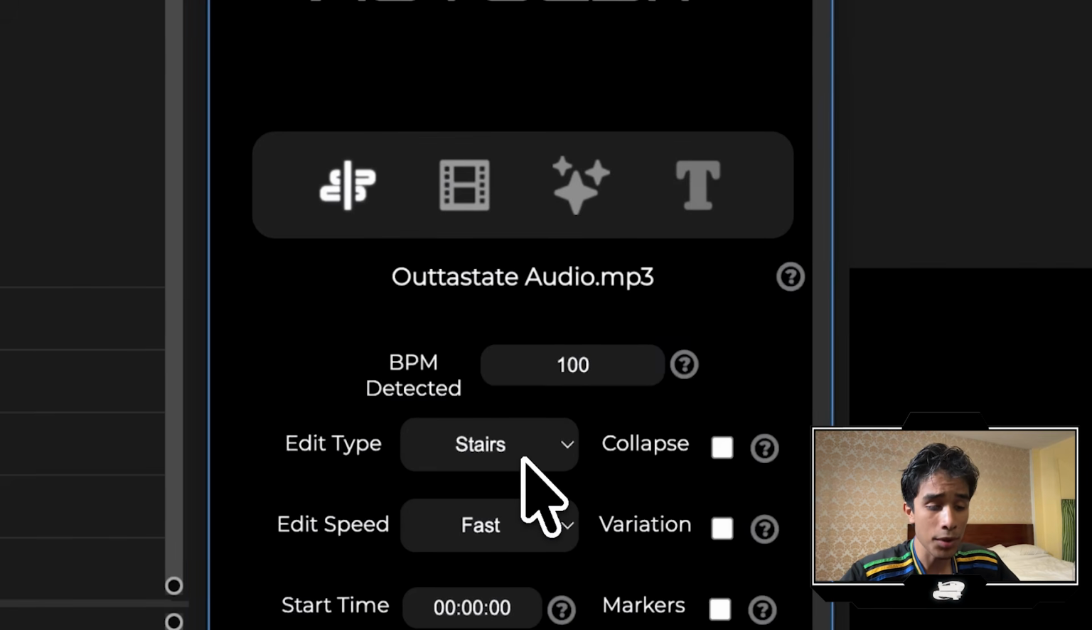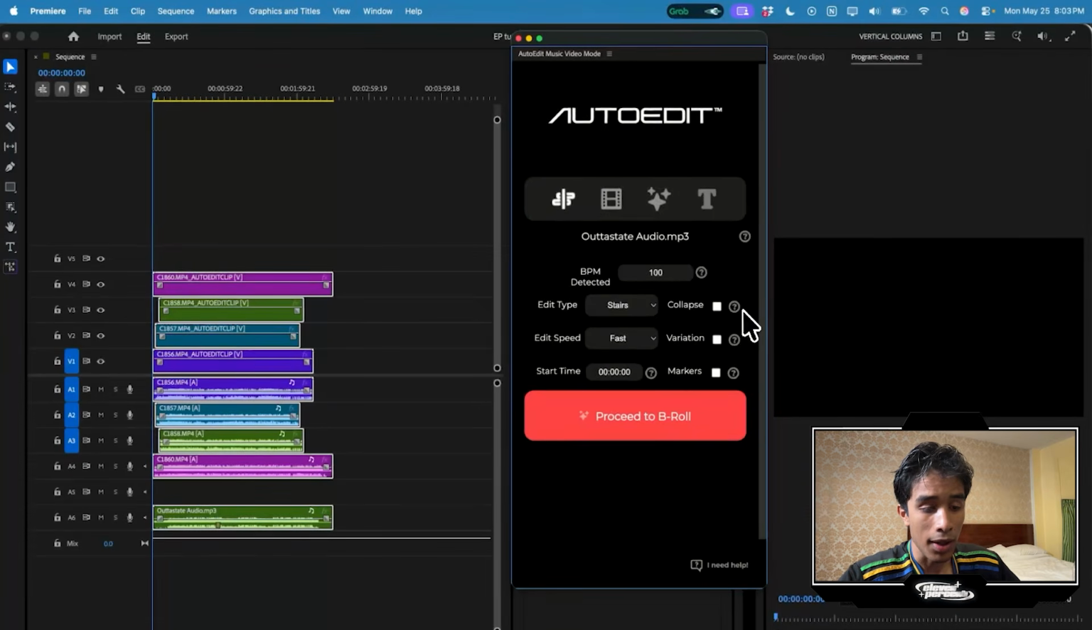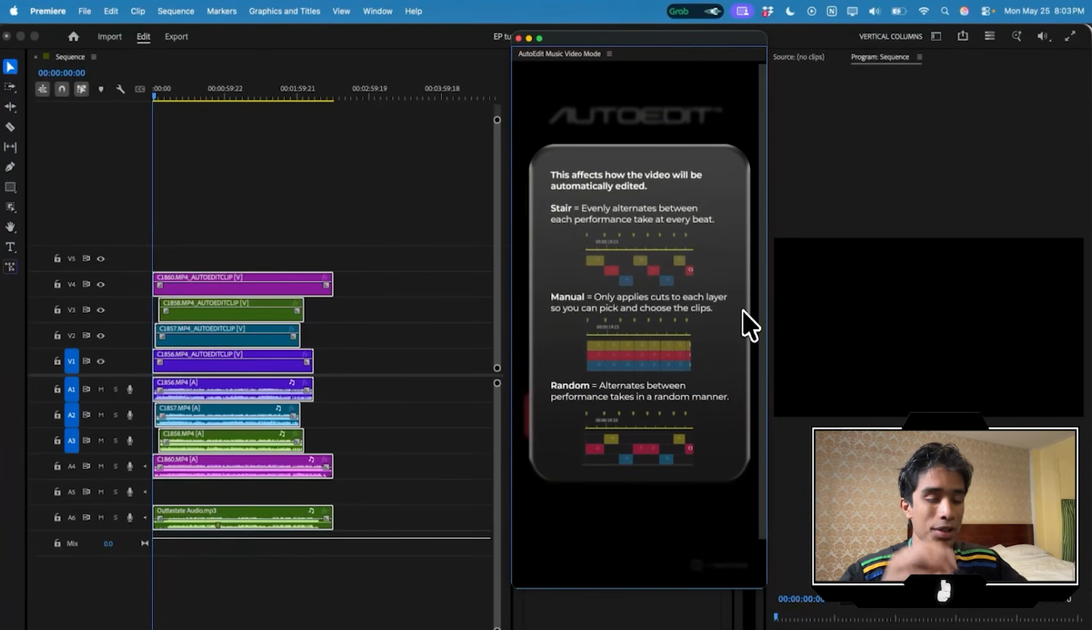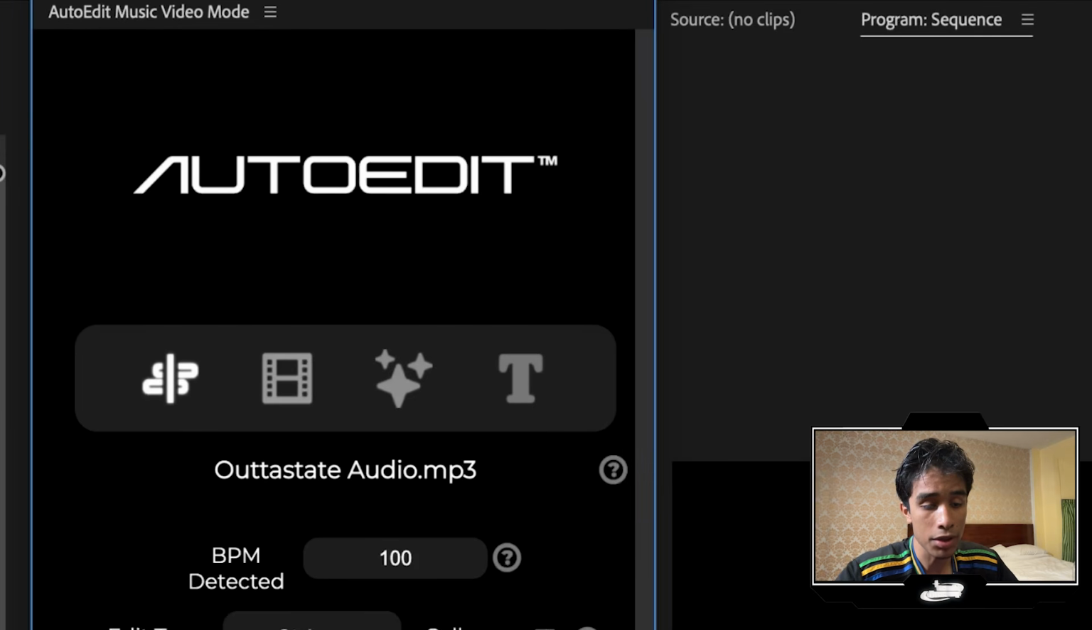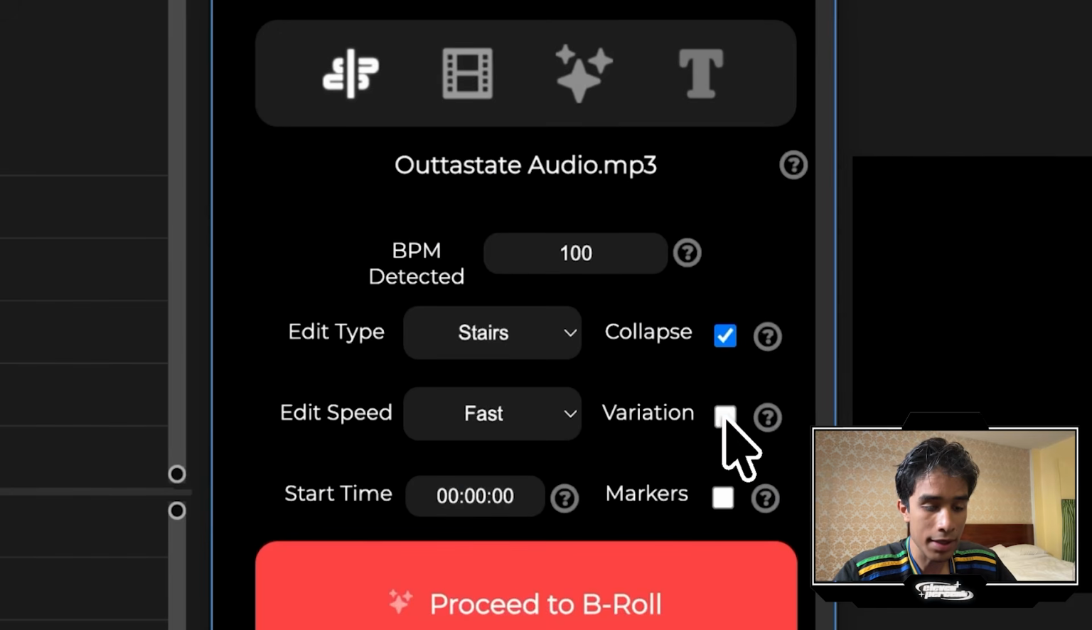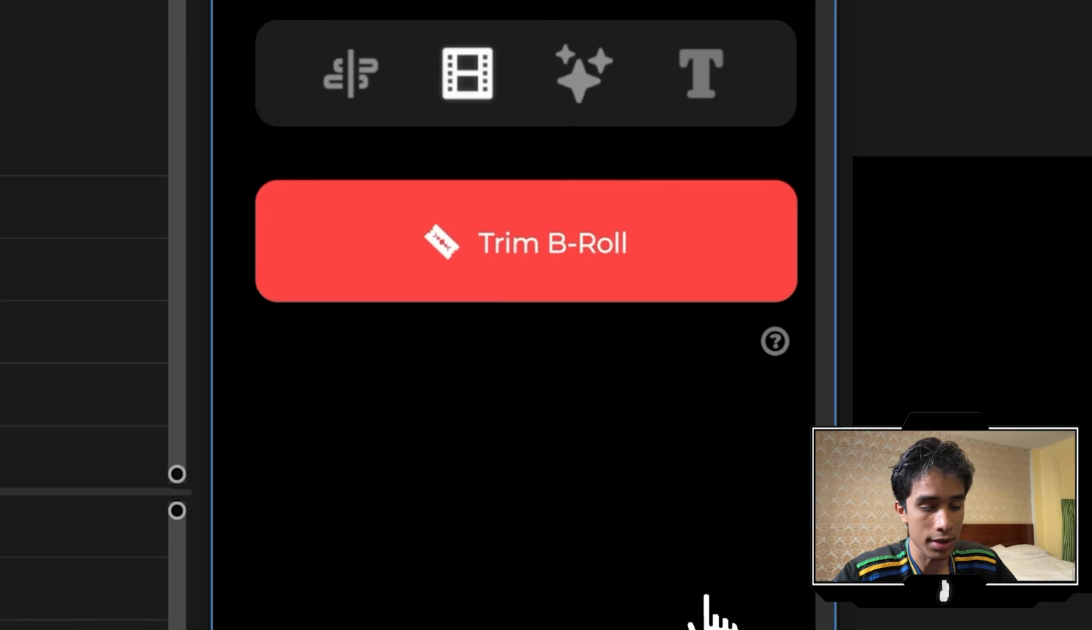Now it asks you for a bunch of different editing style options. Honestly, a lot of them are extra steps, especially if you're a professional music video editor, but the main one you need to know about is the edit types. Like it'll start with clip 1, 2, 3, and so forth. Or do you want it just to apply cuts at every beat? Or do you want it to randomly pick the different performance shots for you? We're going to just go with stairs for this example, and then we hit collapse. The edit speed we can set to variation, and start time and markers is kind of irrelevant for now.